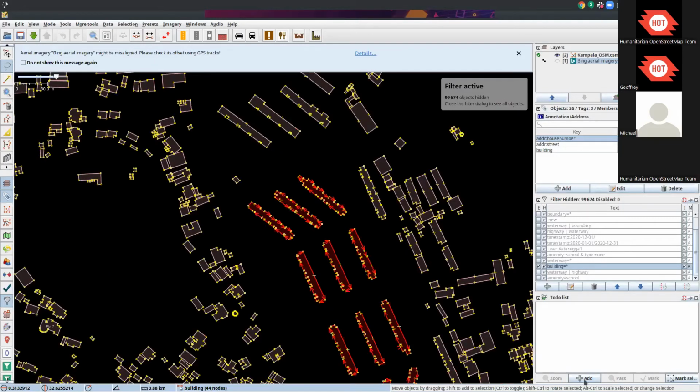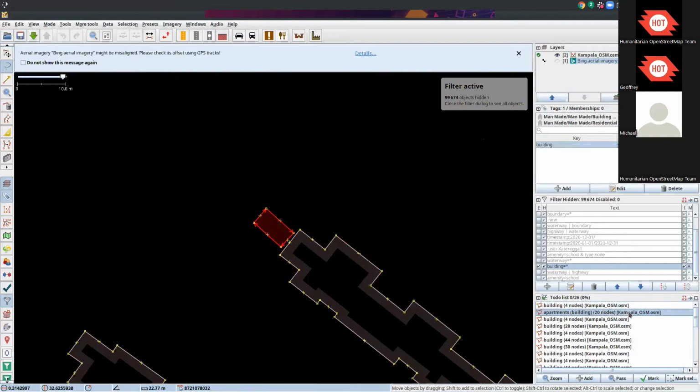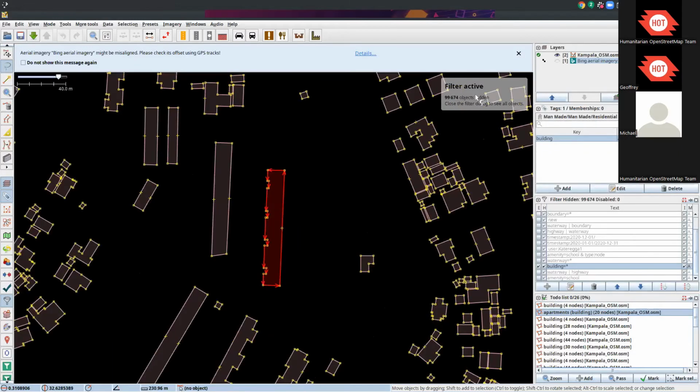So if I add my buildings now to the to-do list, you can see I have a total of 26 buildings selected. So that's how you can select only ways. Basically, if I select everything and then press Shift plus U, the shortcut for unselecting nodes, it will just select the ways. Then you can add them to the to-do list and just go through item by item if that's your intention.